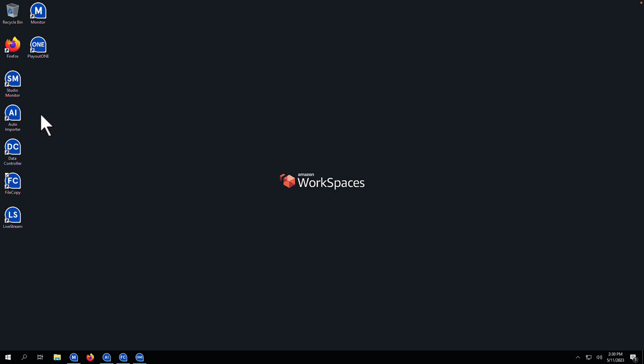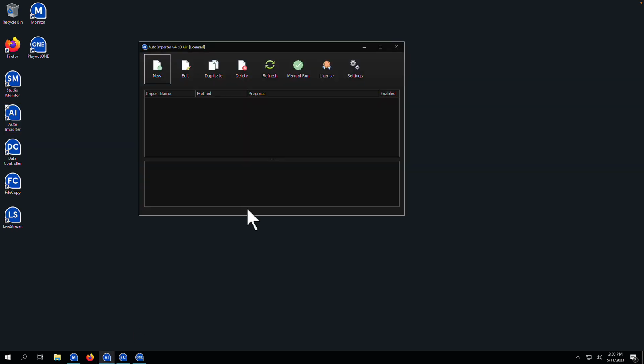Now, to fire up Auto Importer, we're going to double click on this icon here. If it's already running, you can use the icon at the bottom, and this is what you will see. We're going to add a job because every audio import needs a job. And to do that, we're going to click on the new button at the very top just here.